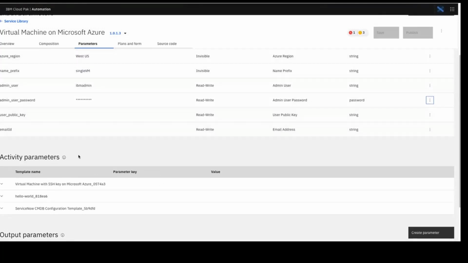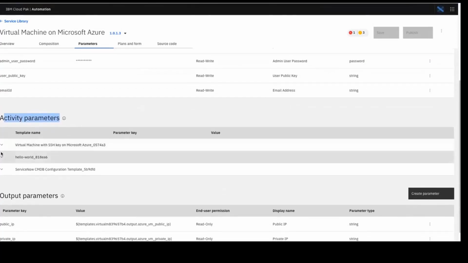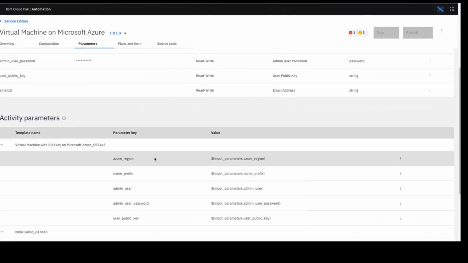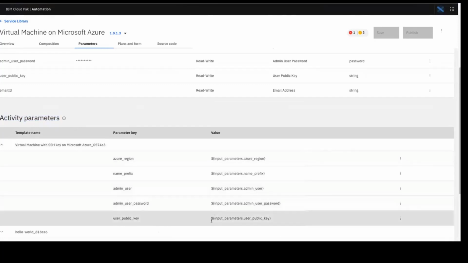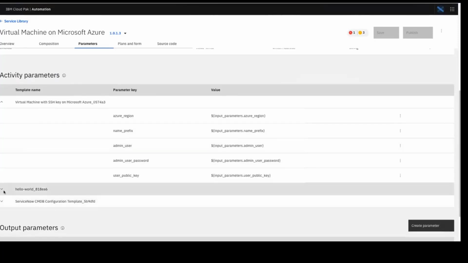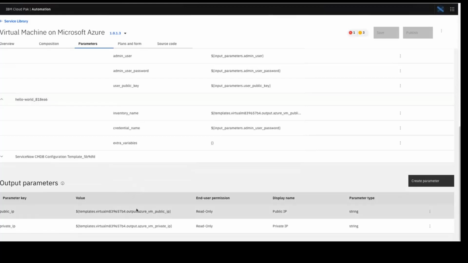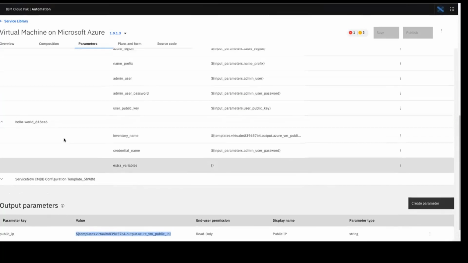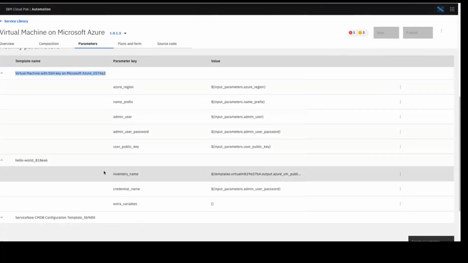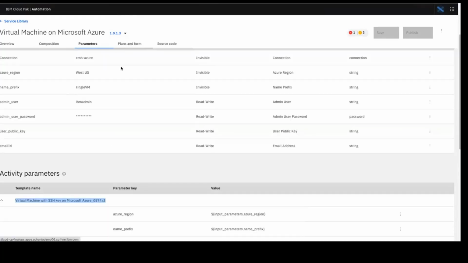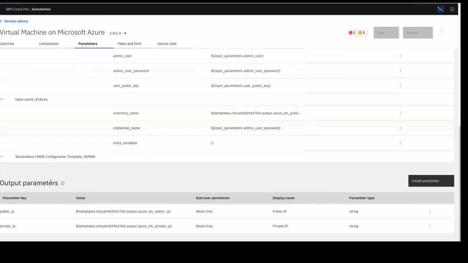The next area here is activity parameters. So basically, this interface allows us to view the different values being used in the templates, so you can easily use them later, perhaps. You can see this one here is coming from this one here, its output parameter. So the output parameters are an important piece.